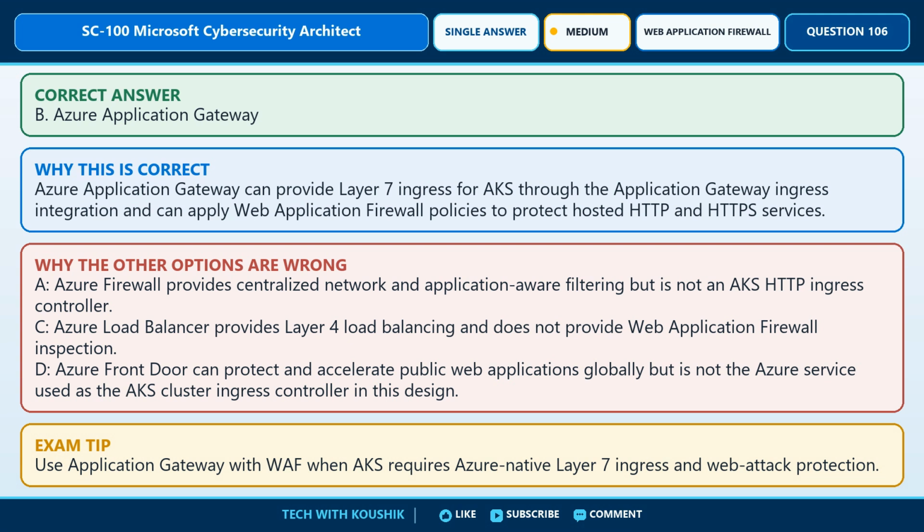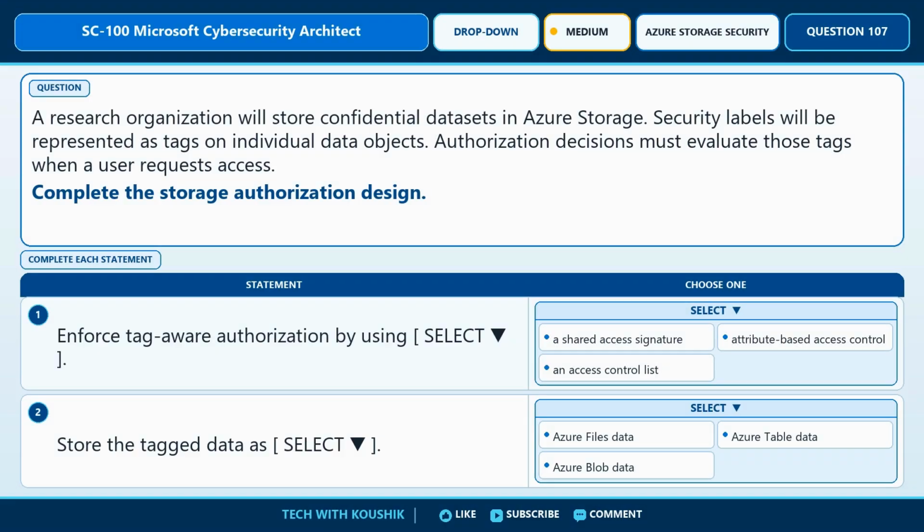Exam tip. Use Application Gateway with WAF when AKS requires Azure Native Layer 7 ingress and web attack protection. Question number 107. Scenario. A research organization will store confidential datasets in Azure storage. Security labels will be represented as tags on individual data objects. Authorization decisions must evaluate those tags when a user requests access. Complete the storage authorization design.